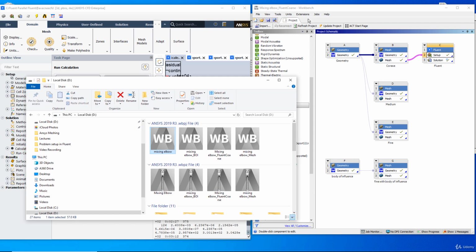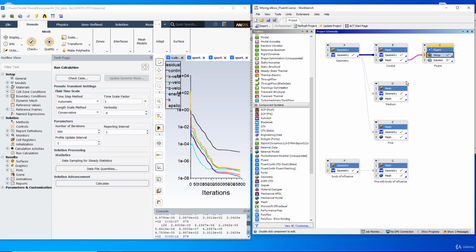And the second thing is that I want to solve another case. In this case, I'm just going to change the mesh, but I want to keep the same settings for Fluent.